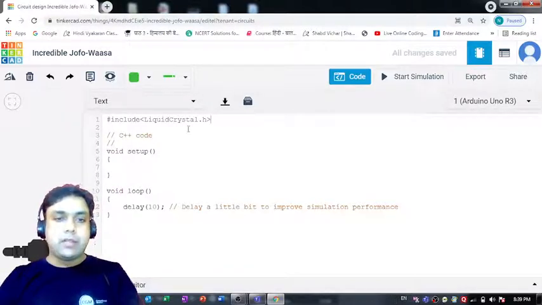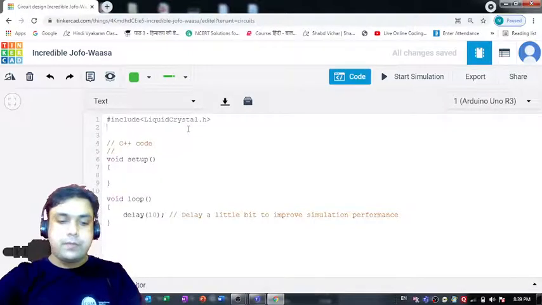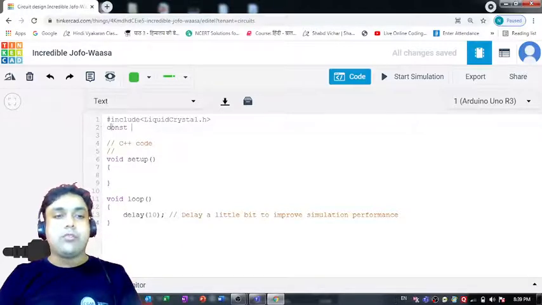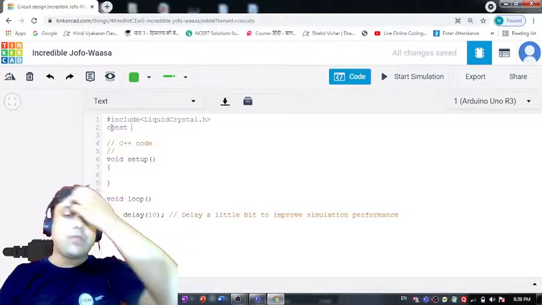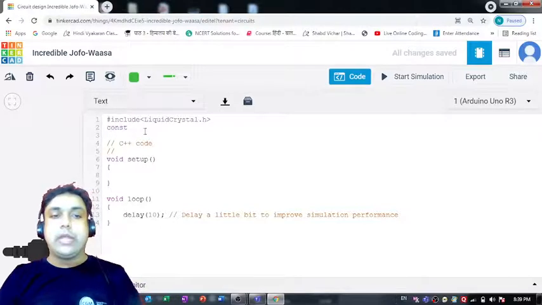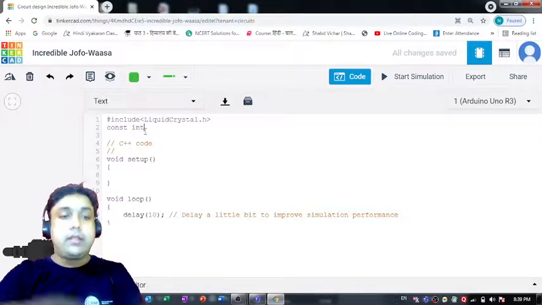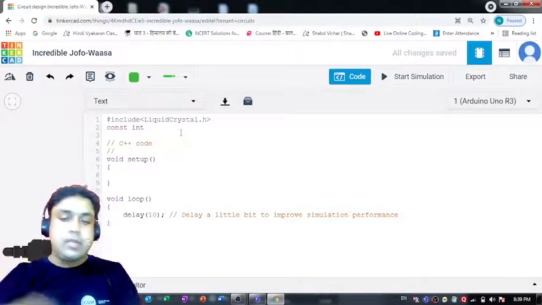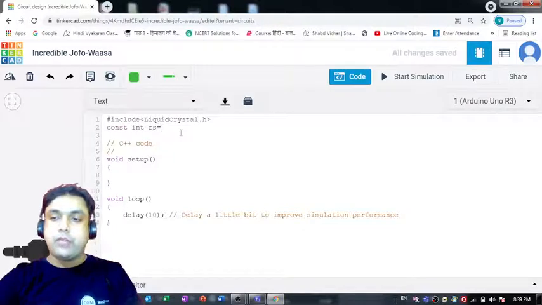Now the next thing we can do is let's define some constants. Now how can we define a constant? That's the keyword you have to use for defining the constant. CONST is for constant, and then the data type needs to be int. The constants need to be of integer data type. So the first constant I'm defining is rs. Let's give it this value 12.